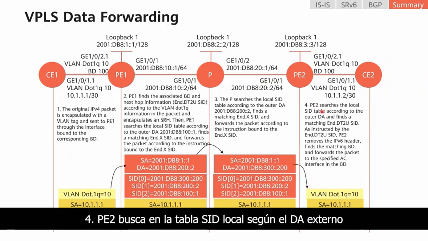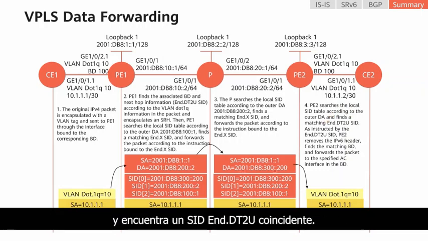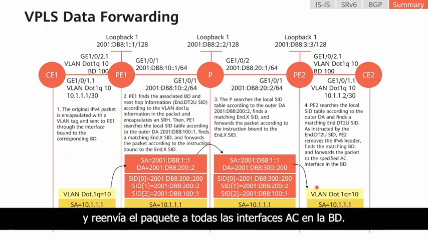Fourth, P2 searches the local SID table according to the outer destination address and finds a matching End.DT2U SID. As instructed by the End.DT2U SID, P2 removes the IPv6 header, finds the matching BD, and forwards the packet to other AC interfaces in the BD.